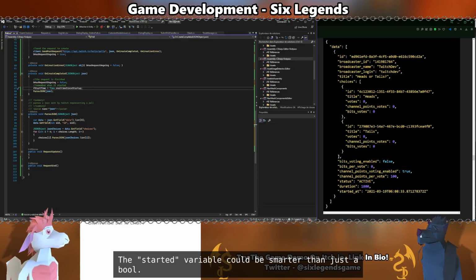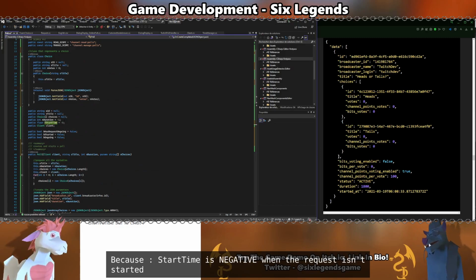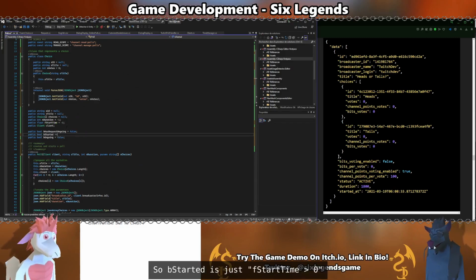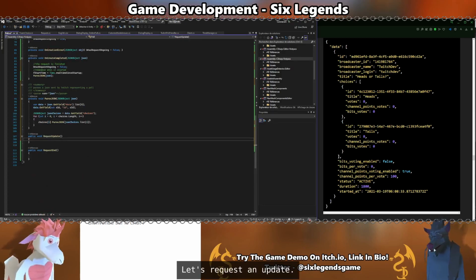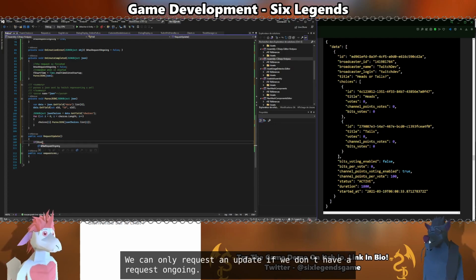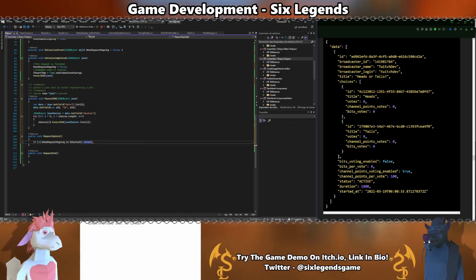The started variable could be smarter than just a bool, because start time is negative when the request isn't started. So started is just start time is bigger than 0. Okay, let's request an update. We can only request an update if we don't have a request ongoing and if we have started. If this is not the case, we don't do anything.